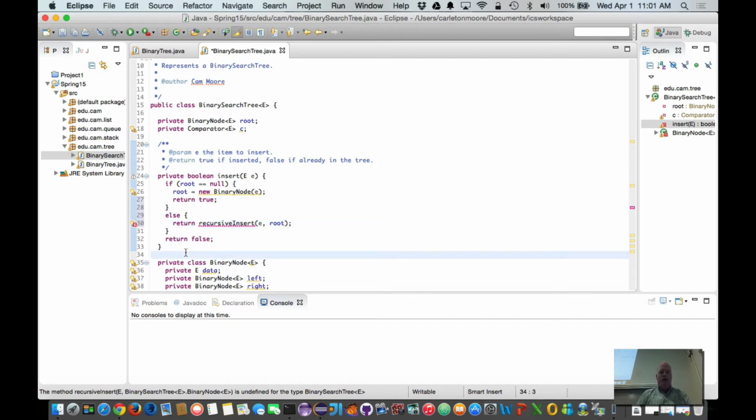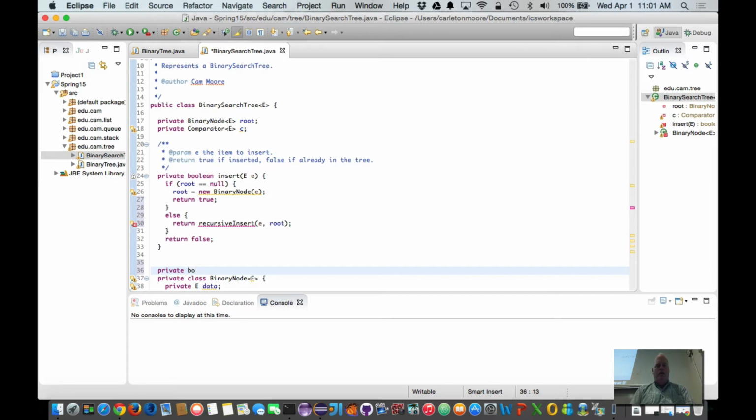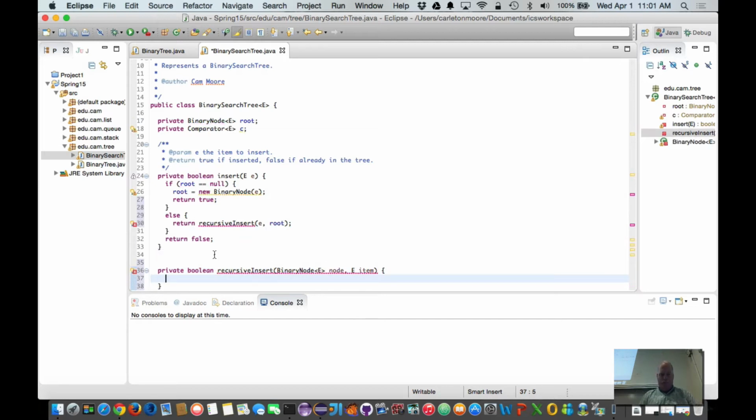So now I need a private Boolean recursive insert binary node, node, E, item. And it will return false. So, because of the way I wrote my first method, my insert method, know that I'm never going to pass null into my recursive method. That's what I'm promising myself. I'm not going to pass in a node null.